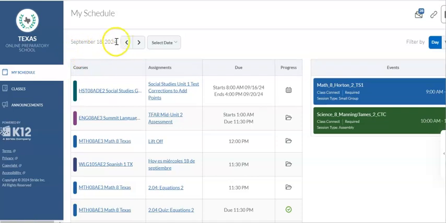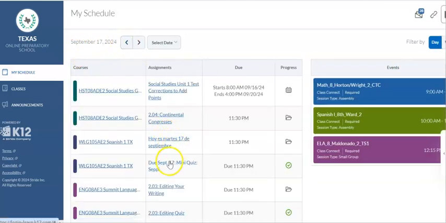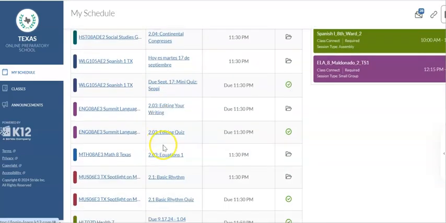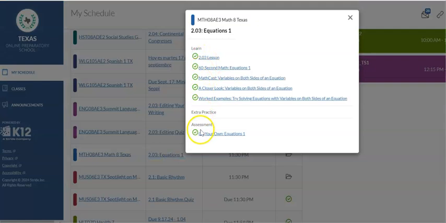So I wanted to go back a day to see lessons that this student has done. The green check shows that it was done. And since I'm the math teacher, I'm going to open up this folder. All these checks show that the student did those lessons. So that's a good thing.